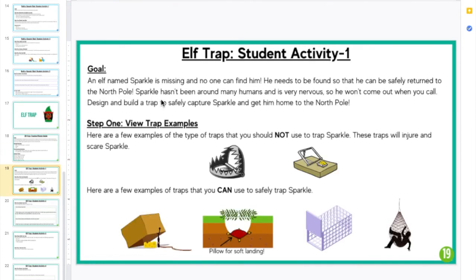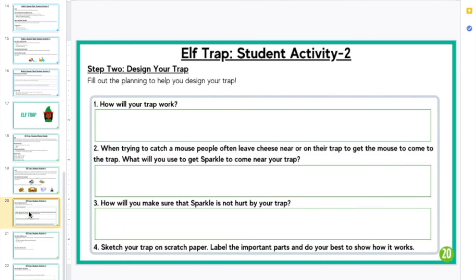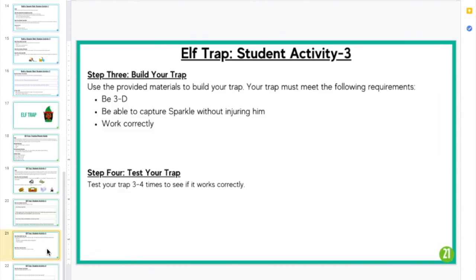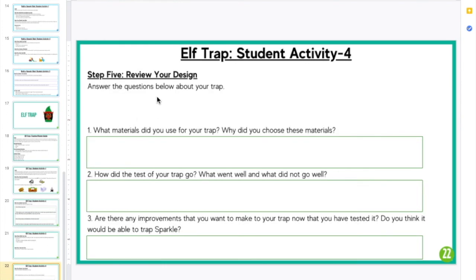So then it goes through their goal. We already kind of talked about the goal, but view trap examples. So we don't want to hurt Sparkle, so those aren't going to work. Here are some examples of how we can trap him without harming him. They're going to write about what their trap is going to look like, and then they are going to build their trap, and so it needs to be 3D, work capture Sparkle without injuring him, and work correctly. And then they will test it, and then they will review their design and see how it worked for them.